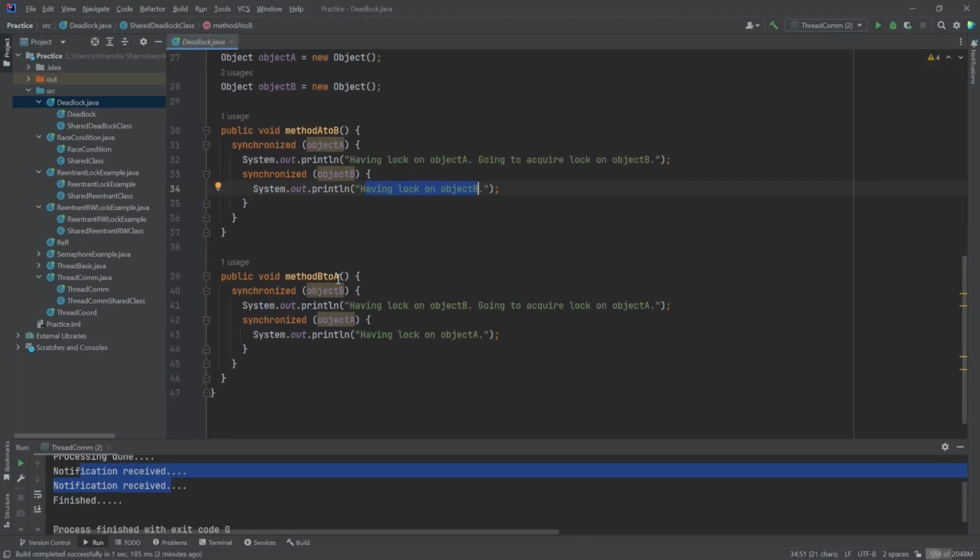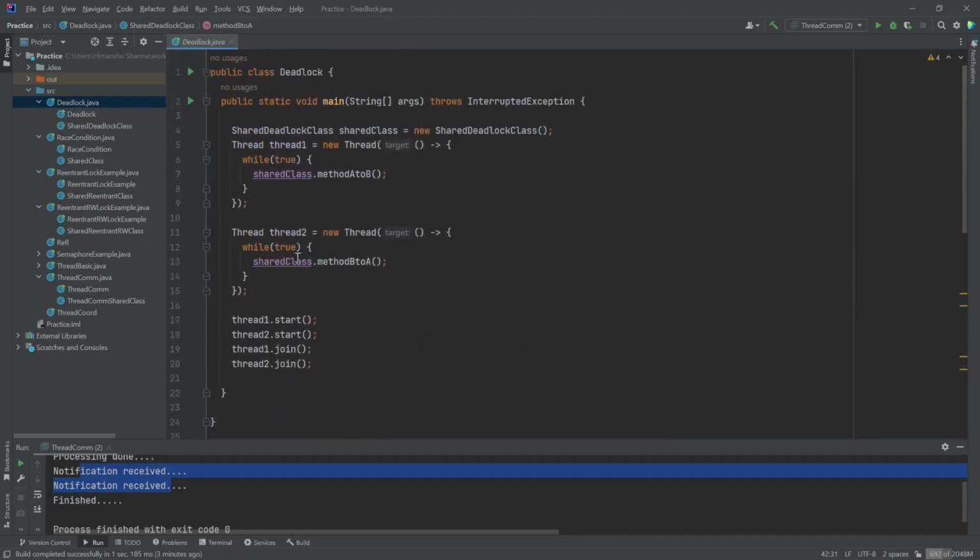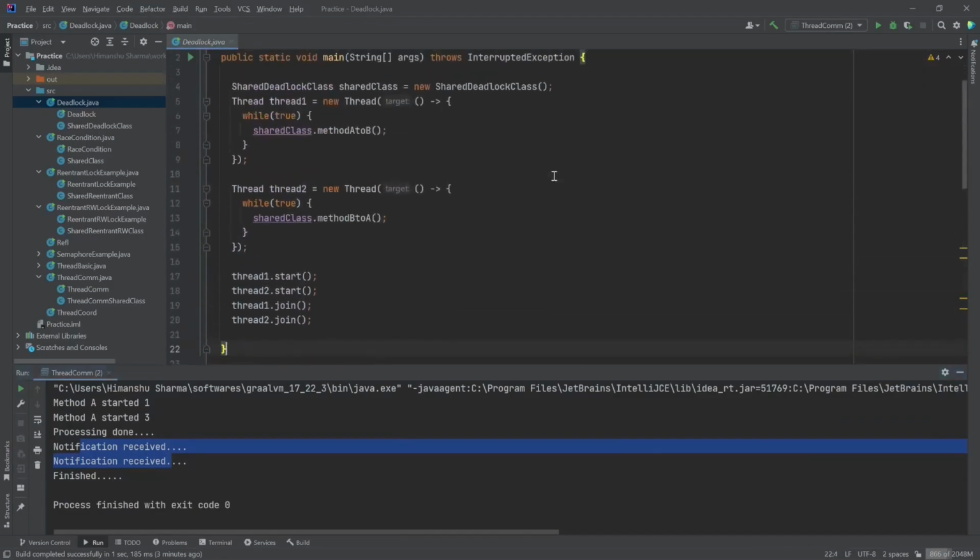Now, in case of B to A, we just reverse the order. Here, we have the section of object B first, and we are saying having lock on object B going to acquire lock on object A, and the inner section having lock on object A. Now, we created two threads which will run indefinitely. One thread is calling method A to B, another one is calling B to A. Right? So let's run this application and see how it will behave.